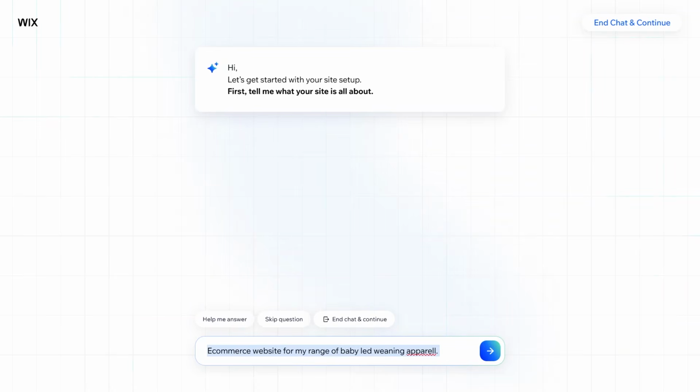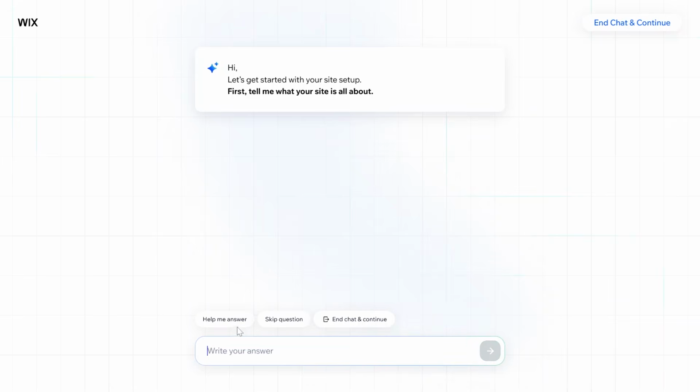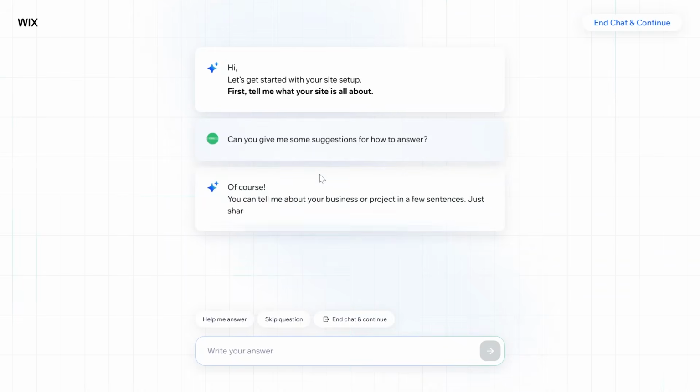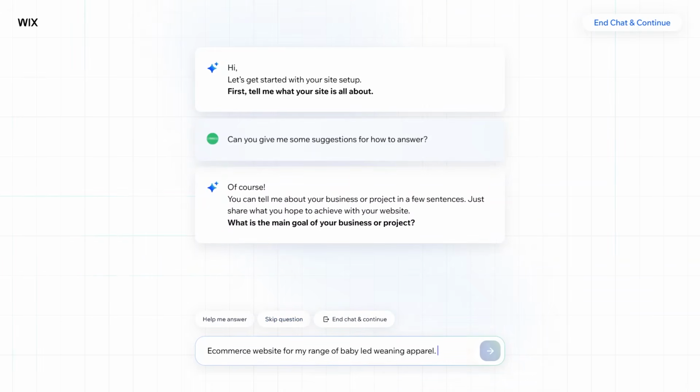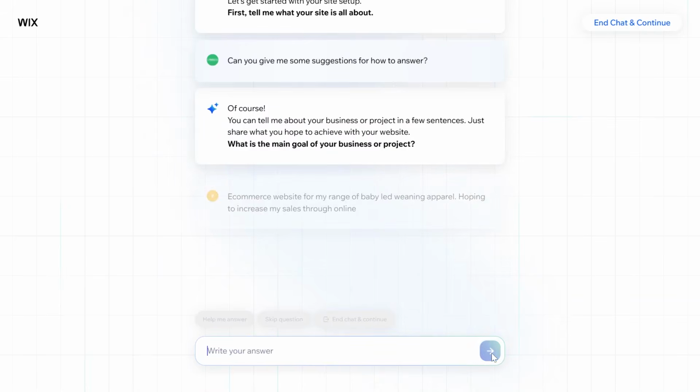And if you aren't sure what kind of answers they're actually looking for, what you can do is click on the Help Me Answer section, which will give you suggestions on how to answer the questions they're asking. So for example, they ask, what is the main goal of your business or project? What is it that you're hoping to achieve with your website? Hoping to increase my sales online. And whatever else you think you want to add for the AI to know about.